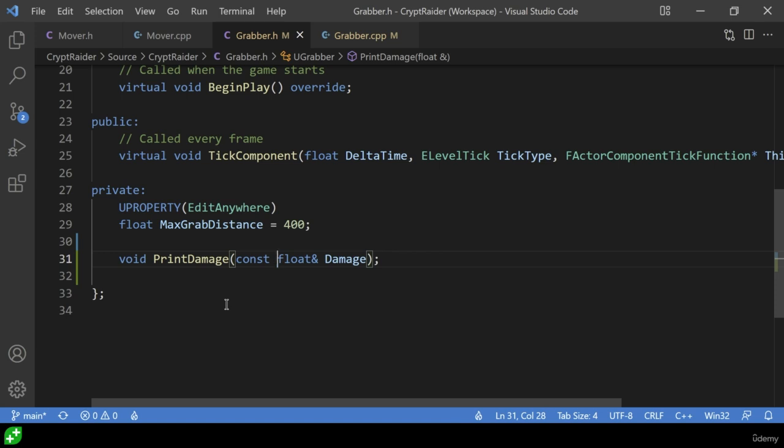You cannot call any non-const functions on it. You can't set it. You can't in any way change the contents of this variable. You can only use it. You can only read it. You can only see what is in there.